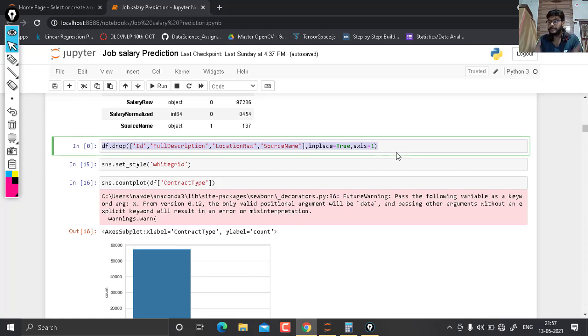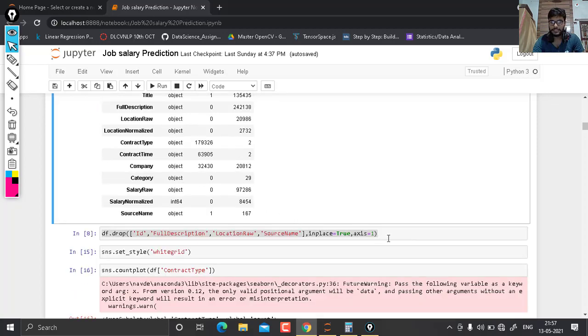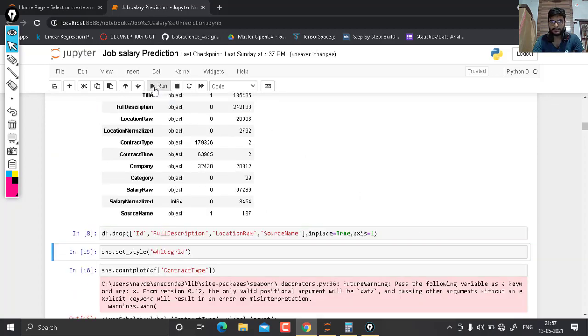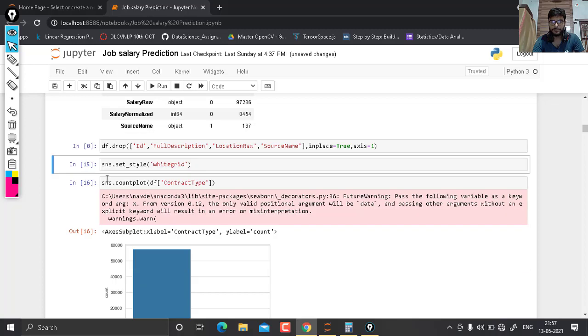Either it can do some bad things that will decrease our model accuracy. So we just deleted all of it. Is this clear to everyone? So let's run it. Now here you see SNS dot.